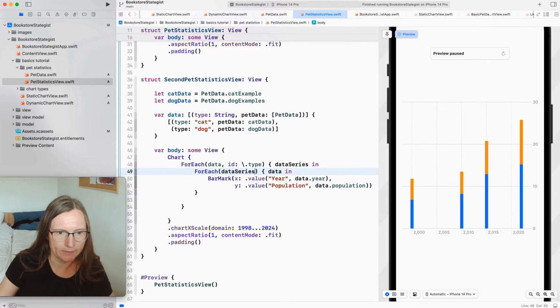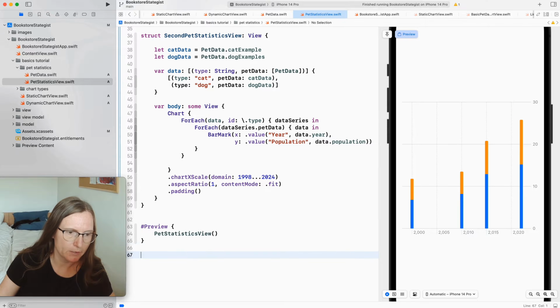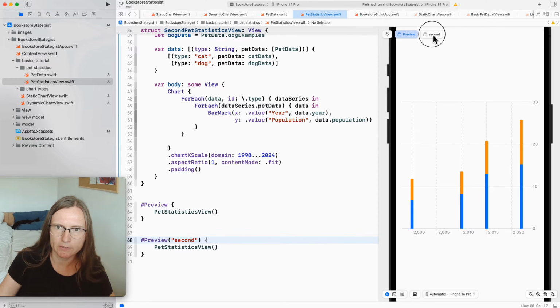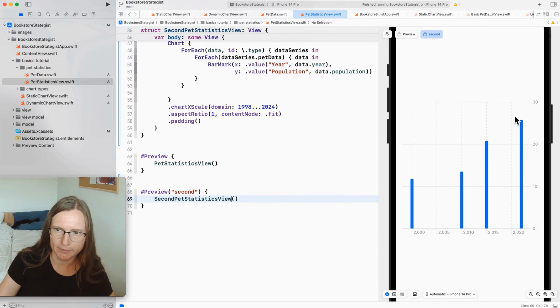I can use the data series pet data, and obviously I need to create another preview with Xcode 15. I can just say second, generate a second preview here, and I actually need to use the second view that I created. Again, the chart looks the same.